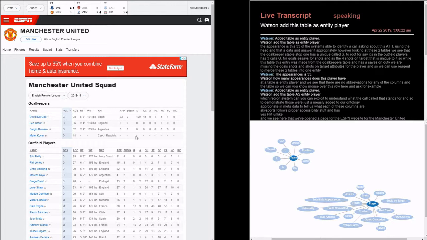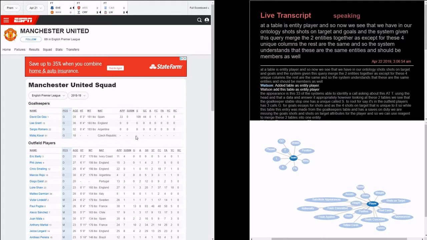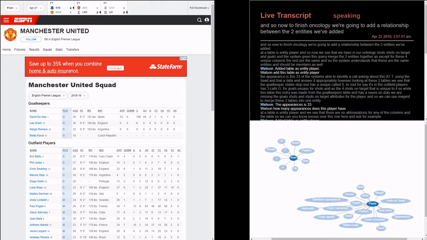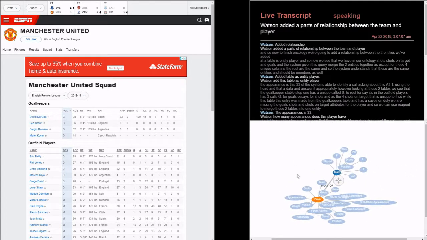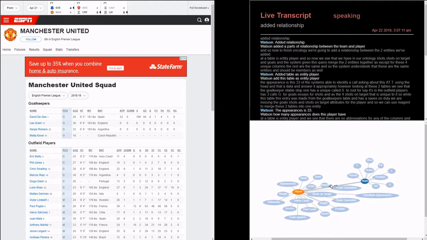And so now, to finish our ontology, we're going to add a relationship between the two entities we've added. Watson, add a part of relationship between team and player. Added relationship. And so now we see that we've added a part of relationship between team and player, and that as part of that, team has gained the attribute team to capture that information.